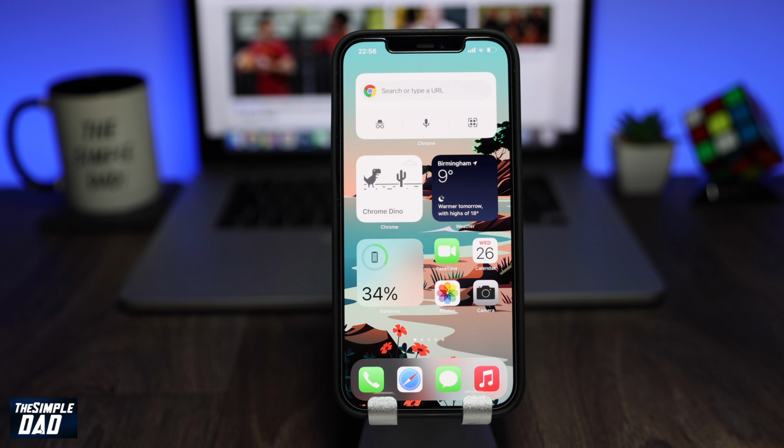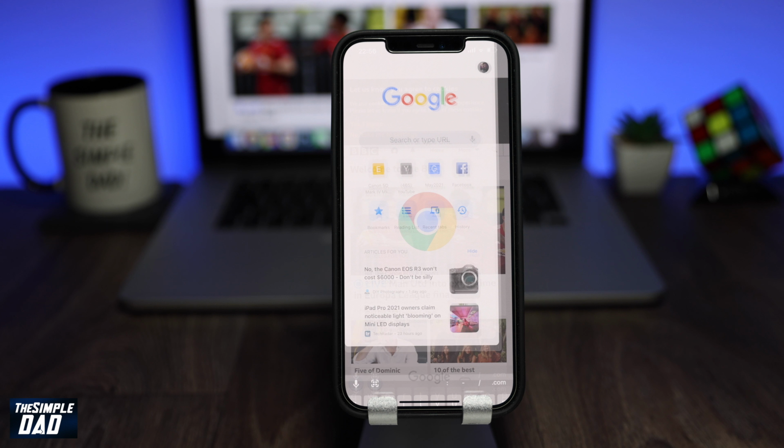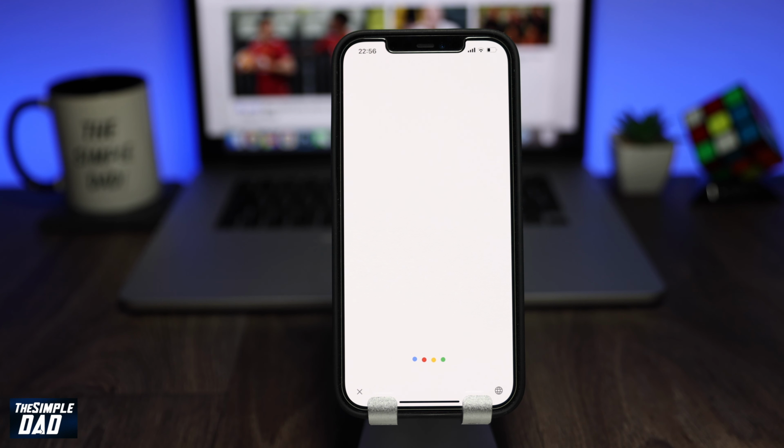The third feature is your voice search. By tapping on the microphone, you can search using your voice. You'll need to allow permission for the app to access your mic.